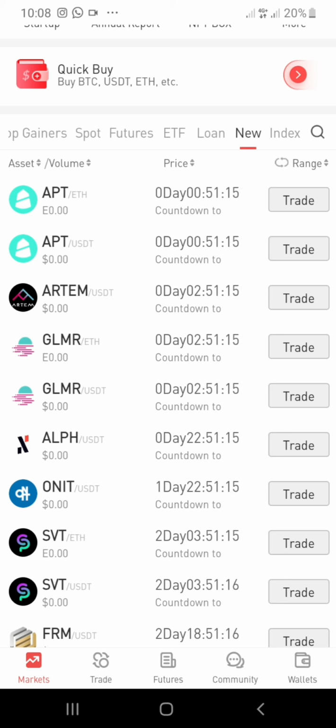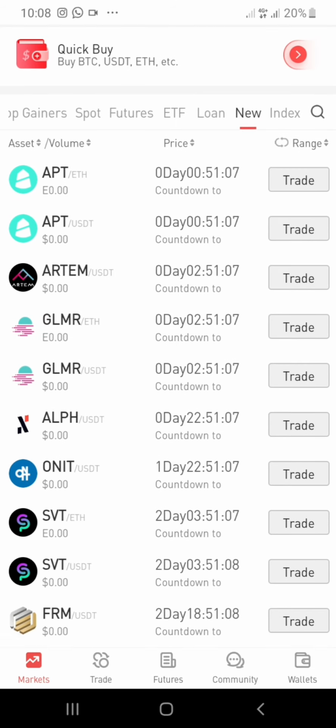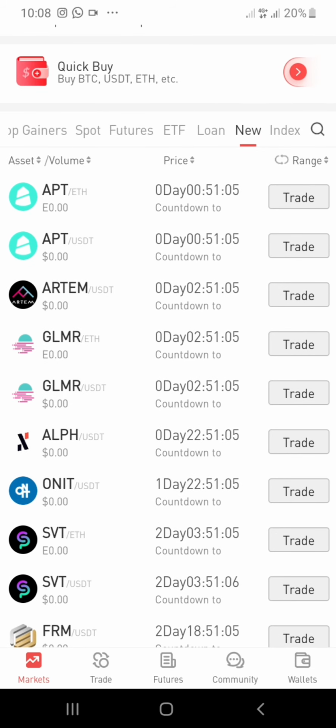So APT is coming in the next 51 minutes. APT is going to be released. When it's released or launches, the price is going to spark, right? And you can just click on trade and go trade them. But now here's the catch. If you do that on Gate.io, you will be slow.